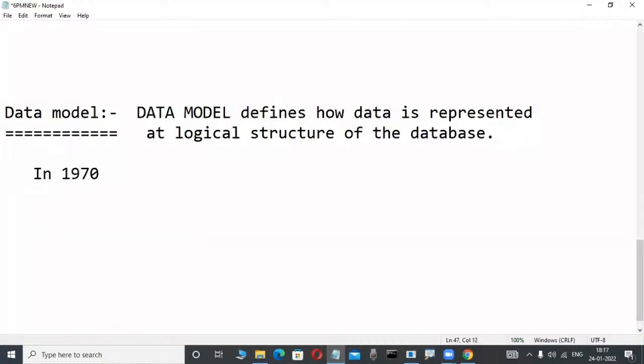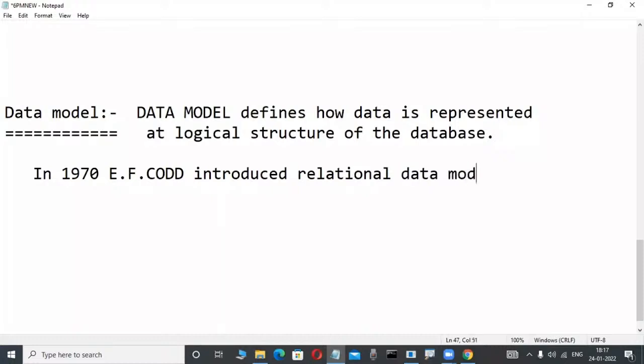In 1970, E. F. Codd, don't write anything down, just observe some new terminology. E. F. Codd introduced the relational data model. He is a mathematician working at the IBM company in those days. So in 1970, E. F. Codd introduced the relational data model.